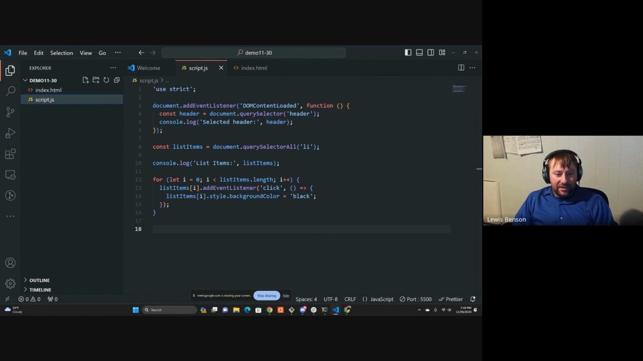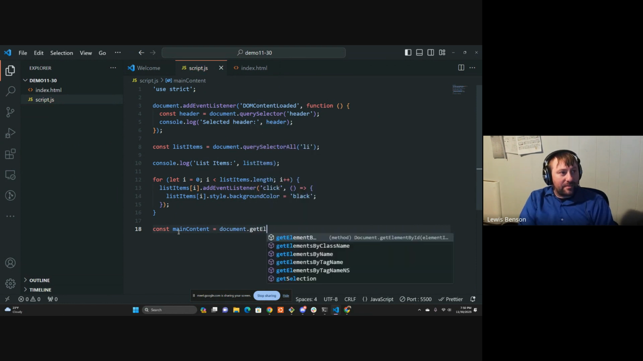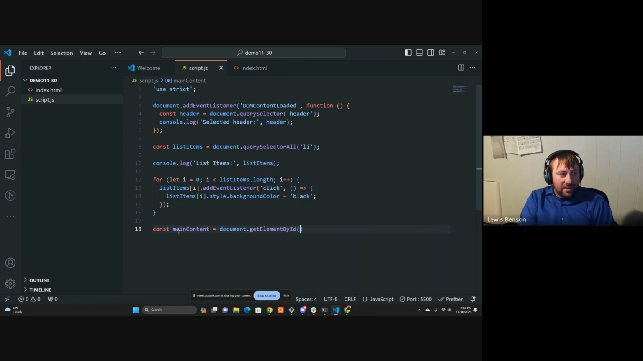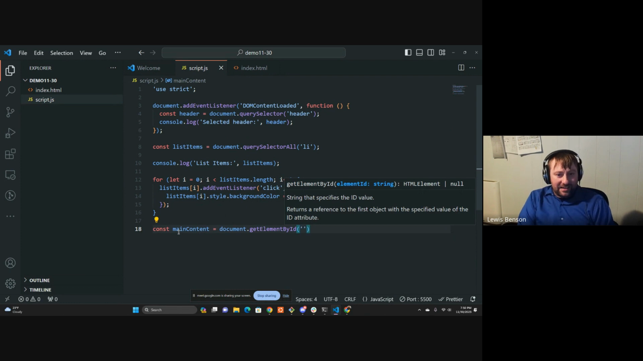And I'm going to select it with getElementById, just so we can see that again. I'm going to call this mainContent. Again, you can call these whatever you want. You could just call it main if you wanted to, mainC, mainCont. I'm calling mine mainContent, so it's readable, equals document.getElementById. And remember, getElementById takes in a string that is the direct ID of the element.